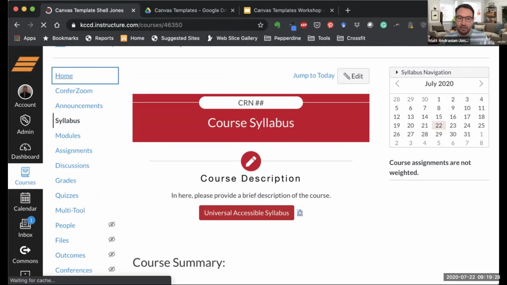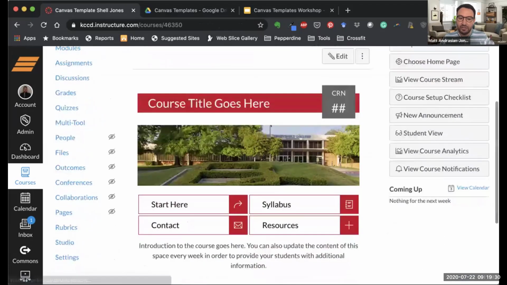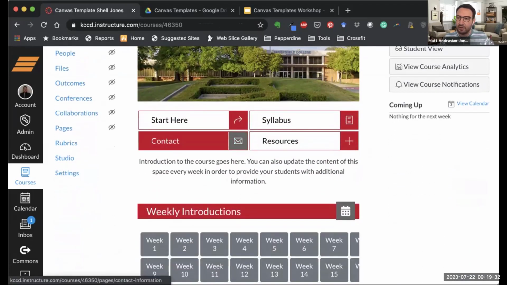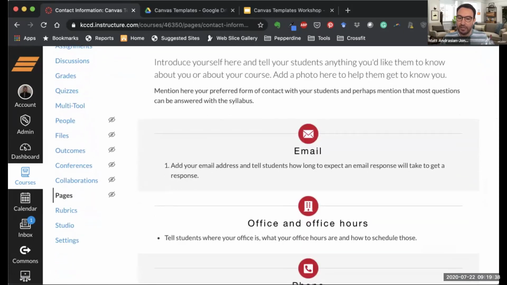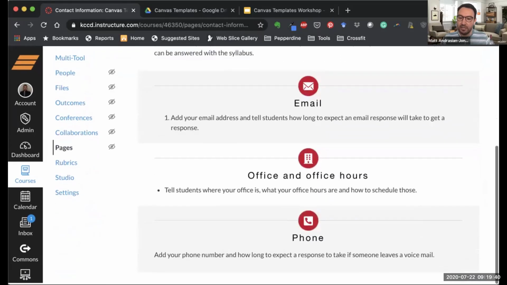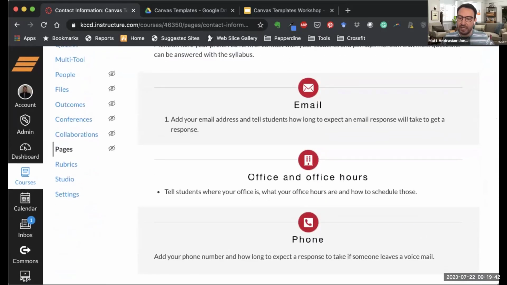If we come back to the home page, what you're going to also have is a contact page, as I already mentioned. You click the contact page, it's going to take your students to the contact page. And this is where you can input information like about your email, your office hours, and if you happen to have a phone, something that they can actually call you at, right? I'm not saying you have to put that, you can delete this section, but we'll get into that, all right?